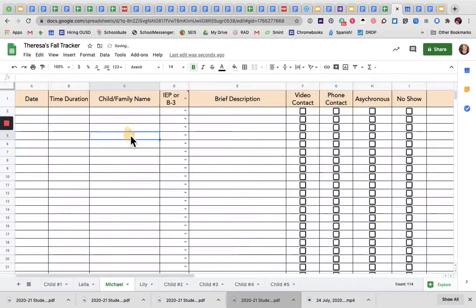for different kids. And then you're going to have it all in one place.